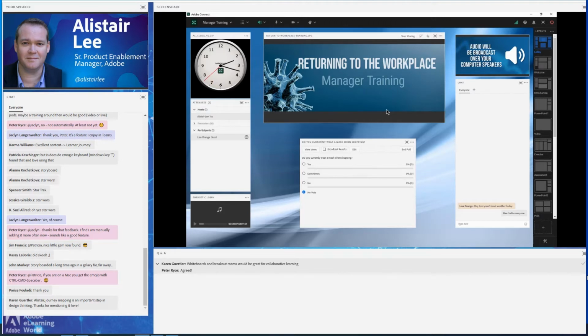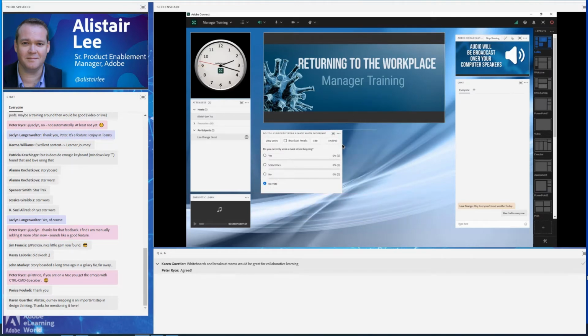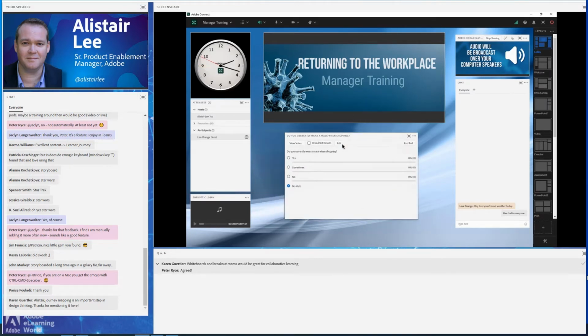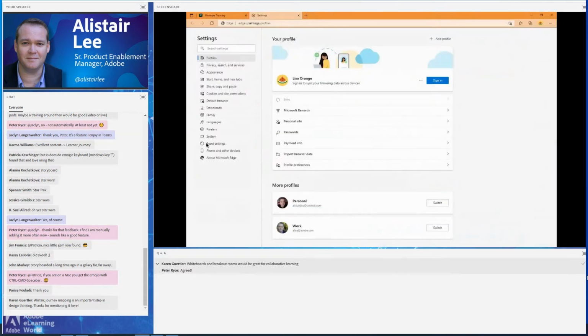So all of the functionality of Adobe Connect is delivered through these pods that you can see on my screen here. And each of these pods can be moved by the host, can be resized by the host simply by clicking and dragging around. And as the host, I determine what everybody else sees.